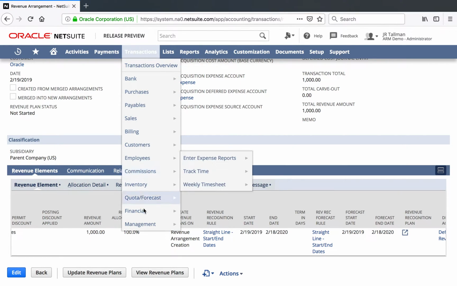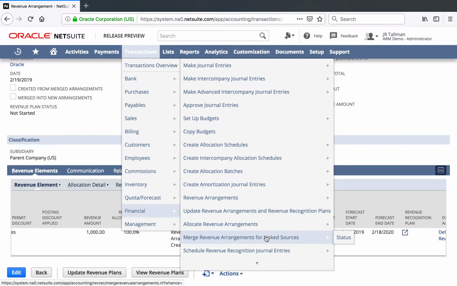Right, and so this is underneath Transactions, Financial, and Schedule Revenue Recognition Journal Entries. When you click on that, you should know that you can actually schedule these. Right, so if you want to run them daily or monthly, you could, but I would recommend just clicking on the Run Now as part of that month-end process.